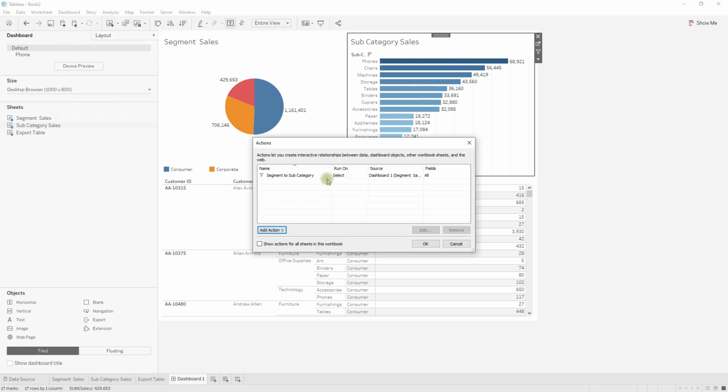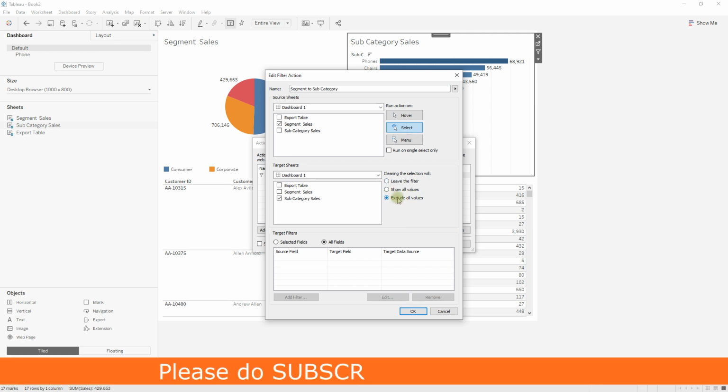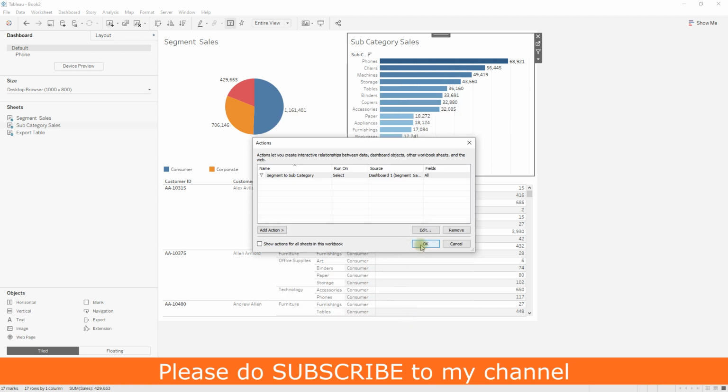Likewise, we have another option to clear the selection, that is exclude all values. So if you select exclude all values and then click OK, click OK.